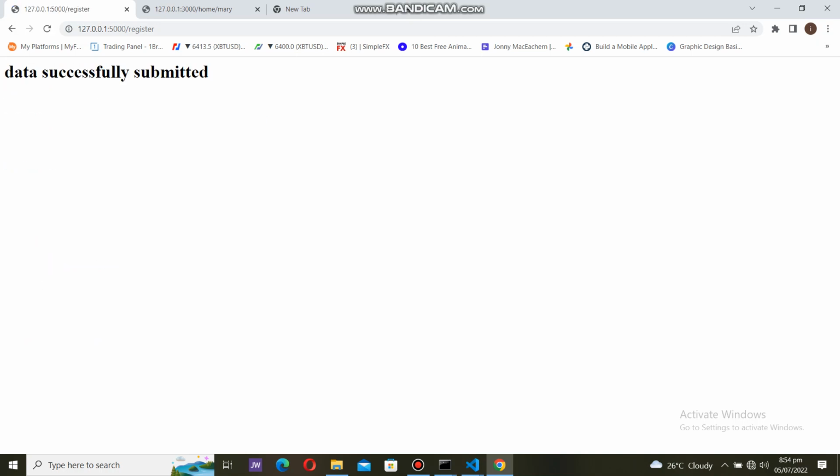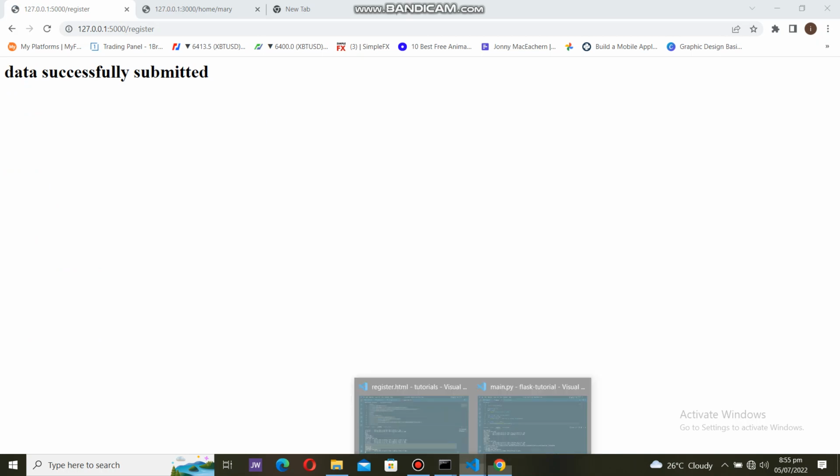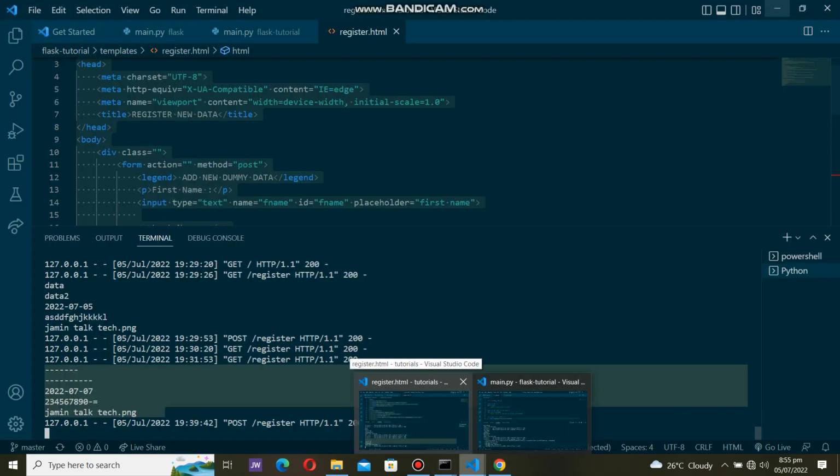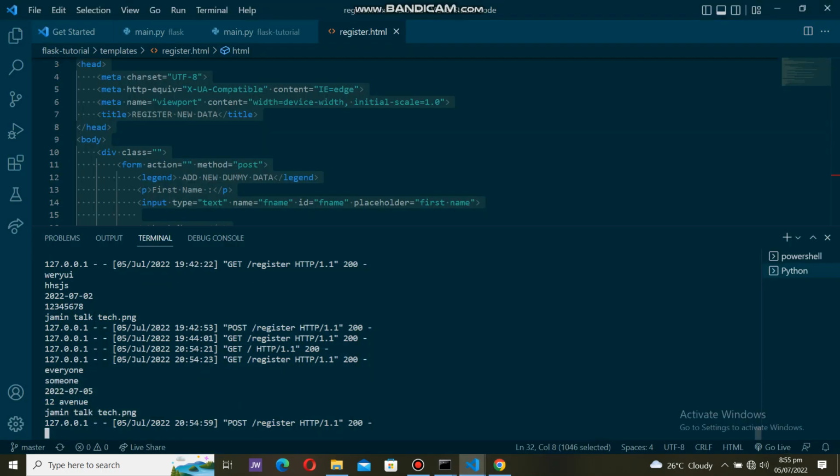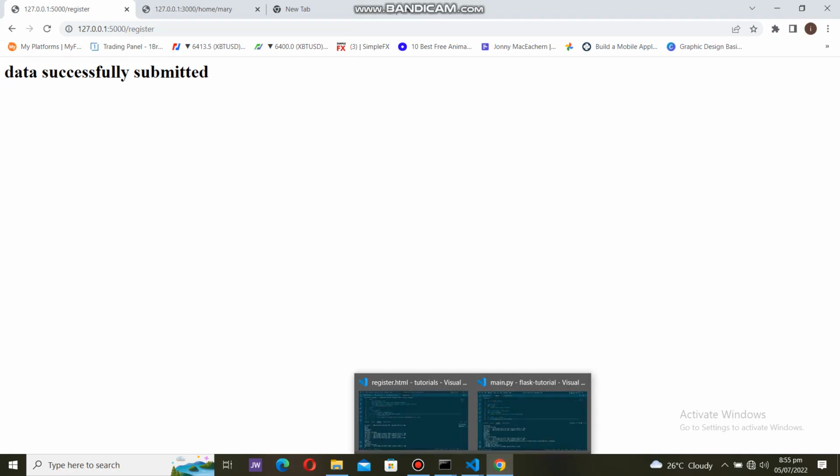Submit, and data submitted successfully. If you look in the back end right over here, you can see everyone, someone, 5th of July 2022, 12th Avenue, jamingtalktech.png. That's the passport. So we are going to see how we can turn what I just showed you, our previous web app, into that.